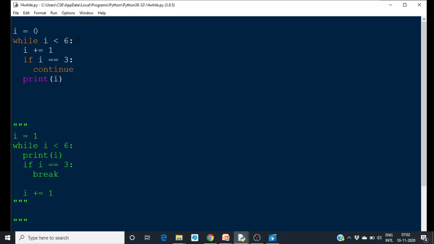Now it is 2. 2 less than 6, it is true. Then i is incremented to 3. Then it will check if i equals 3. 3 equals 3, it is true. So what happens? It executes this continue statement. When it executes this continue statement, it will go to this while here. It won't execute this print.